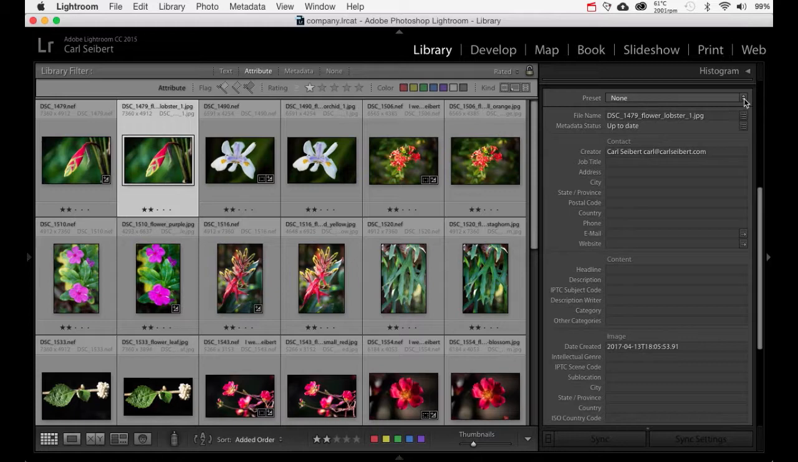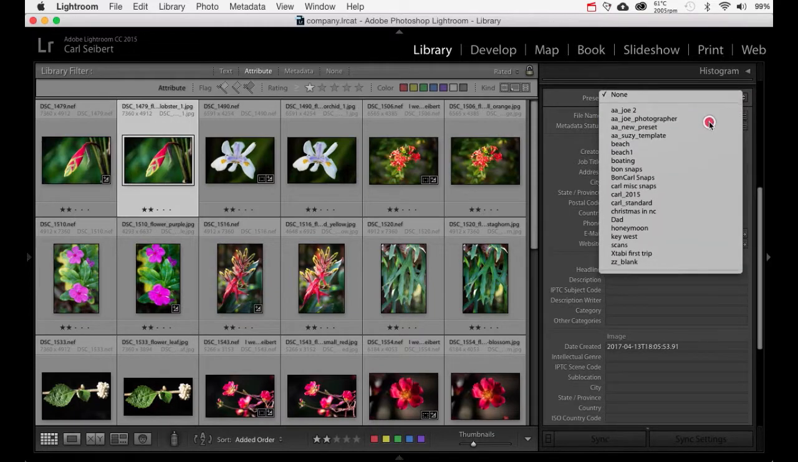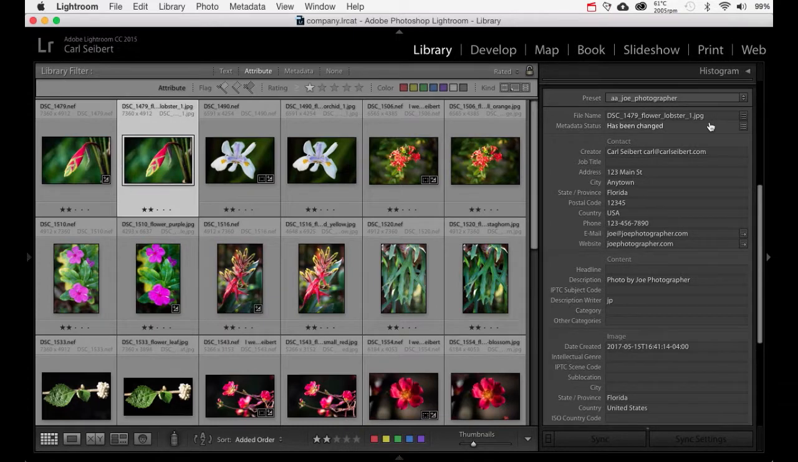So let's take this file and let's apply a template to it. We're going to use our Joe Photographer demo template. These are, in fact, duplicates of these files, so I can do anything I want to them. I have these in a demo folder. Now, straight off the bat, we popped on Joe's template, and we see an anomaly.